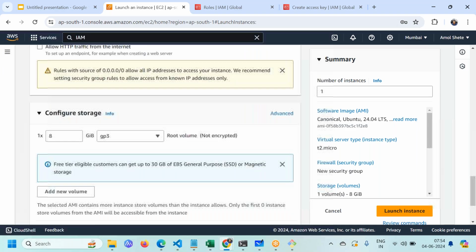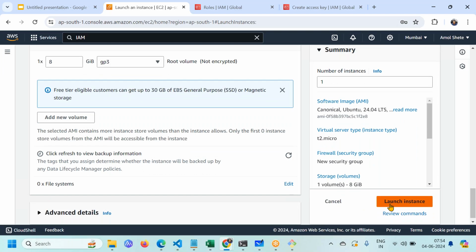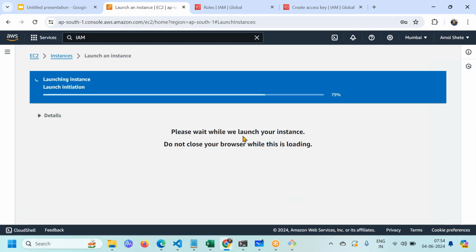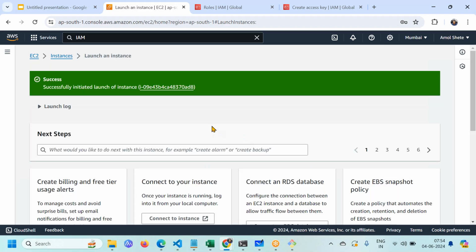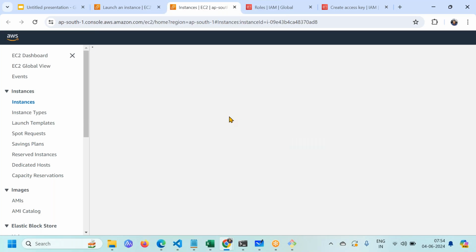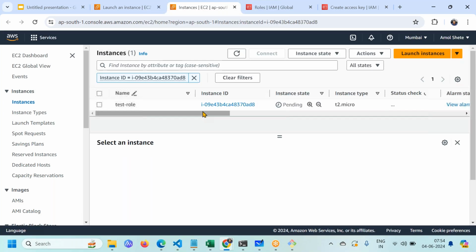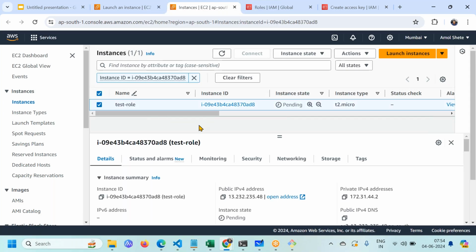VP setting, I'm keeping everything as it is, and I'll say launch instance. So we are launching one new EC2 machine, through which we have to do the same operation. Okay. So in that case, do we have any other things that we can follow? Let's understand that. So here, this is the machine which is in pending state.